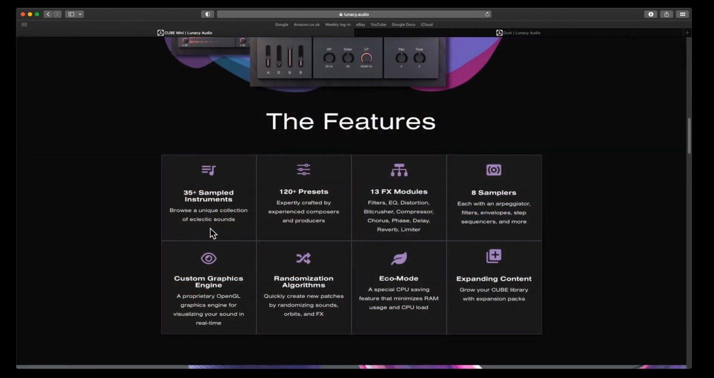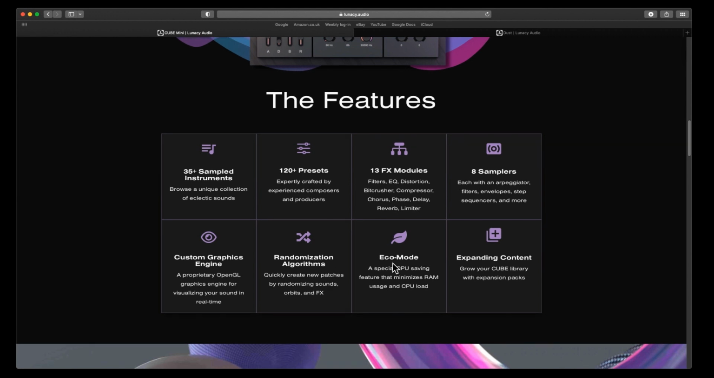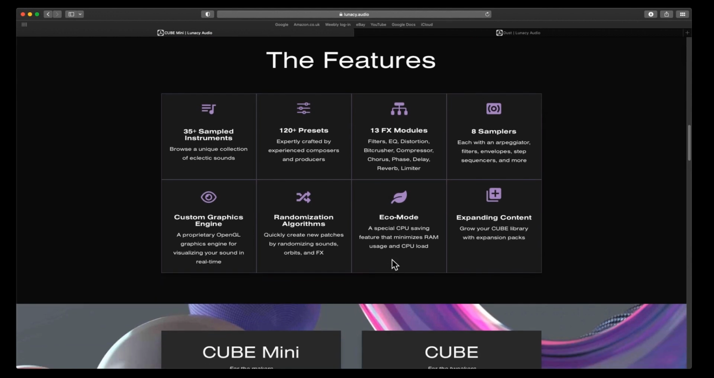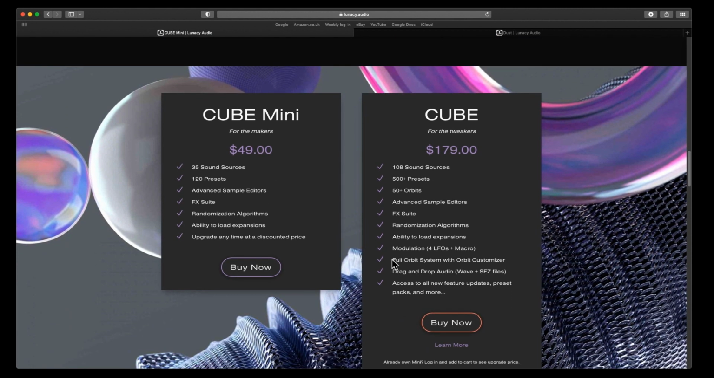In the mini version, you're getting, like I said, 35 sampled instruments, 120 presets, 13 effects modules, 8 samplers, and you get the custom graphic engine, randomizing algorithms, eco mode, and expanding content. So we'll just have a wee look and see what the difference is between the mini and the full version.